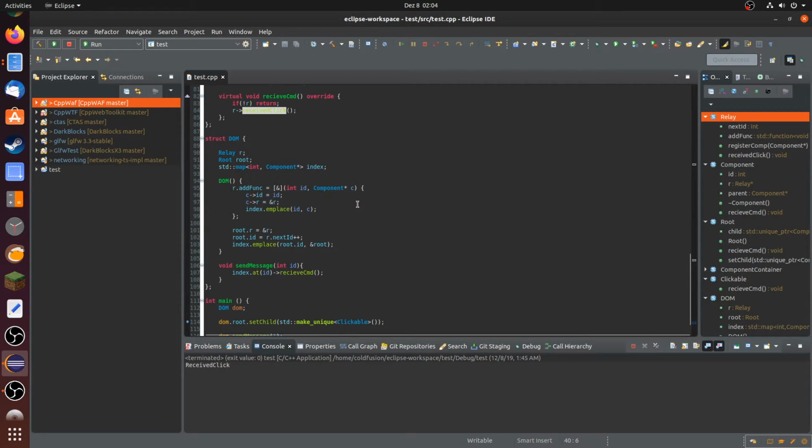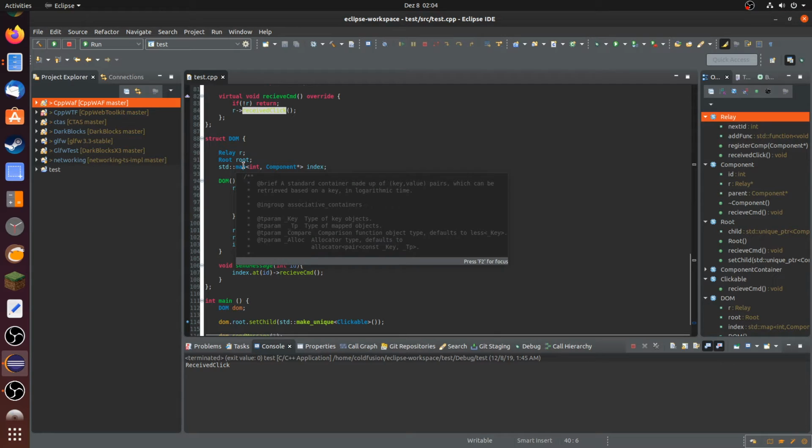And then after you send a message and the DOM has been modified by the processing of the message inside the components, you can just grab these changes from the list in the relay and send it back to the client.